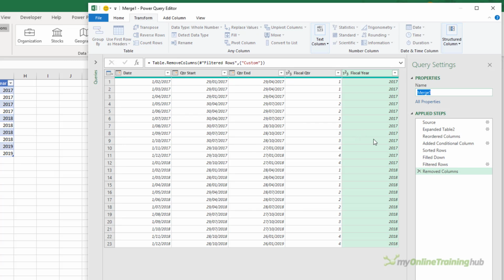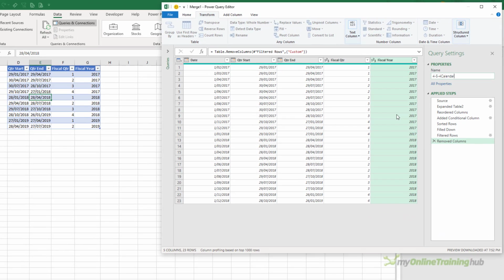Let's give this query a name. Call it 454 calendar. And just keep in mind that this is the same technique if you have fiscal periods that don't start at the beginning of a month. I've just used this example as the 454 calendar. You would create your own calendar table that suited your fiscal periods.